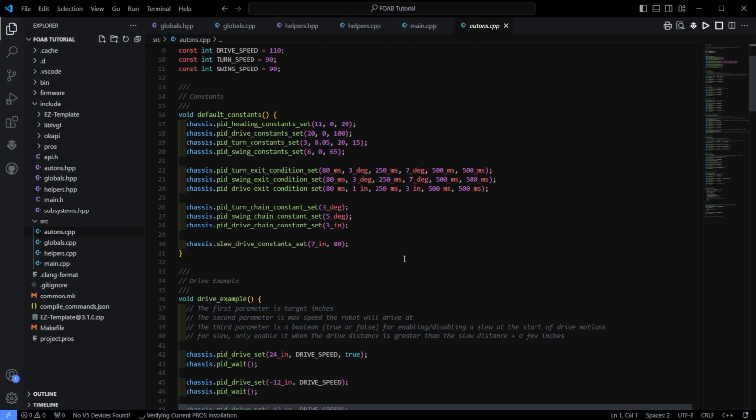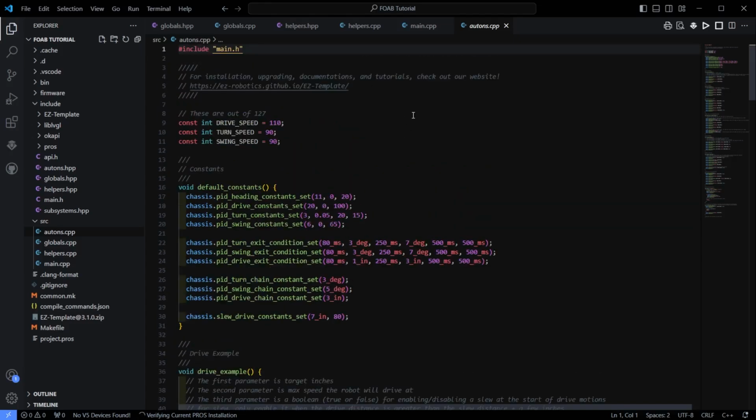autons.cpp file. This is the first time we're looking at it in this video series. In the example project, you have some constant integers that are set up at the top here for drive speed, turn speed, and swing speed. Those are out of 127, and these can be adjusted based on your comfort running your robot at a certain speed or a desired speed. This doesn't mean you have to use drive speed. You can input a number directly into the function for your drive PID, but this just helps speed it up if you need to slow down your auton or speed up all of it all at once.